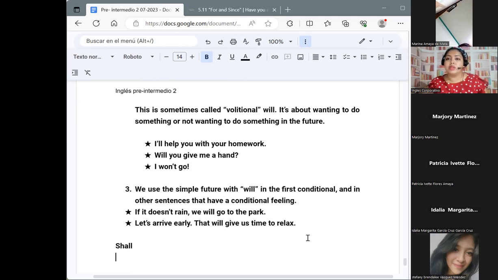Básicamente el shall lo vamos a utilizar con los pronombres yo y nosotros. Y es para tener la opinión de alguien. So in that case, you can use this when you are focusing on British English.